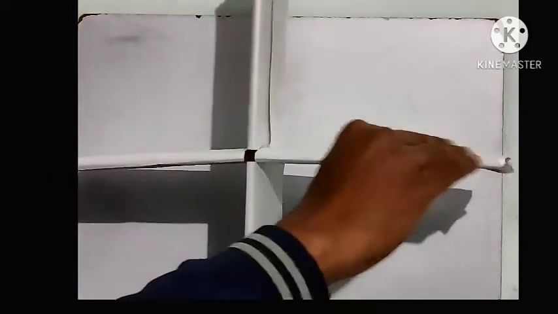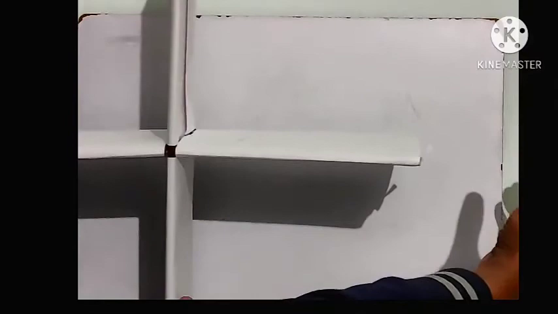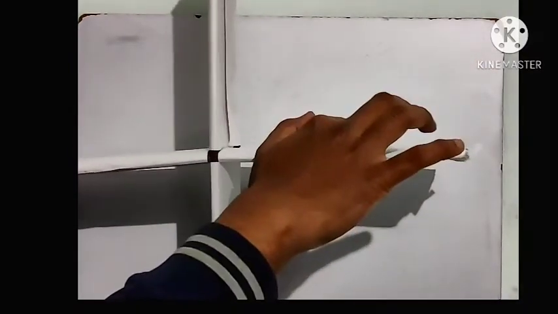As I told, the projection plane. So this 4-quadrant system is achieved by the intersection of 2 projection planes. One is the horizontal projection plane and the other one is the vertical projection plane. The intersection of the horizontal and vertical projection planes will give a 4-quadrant system, something like this. When the observer is here, this will be the first quadrant, second quadrant, third quadrant and fourth quadrant.